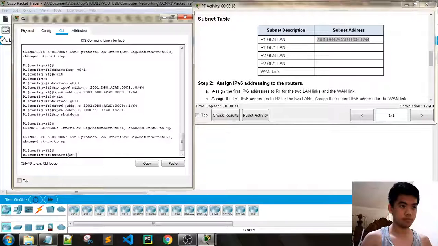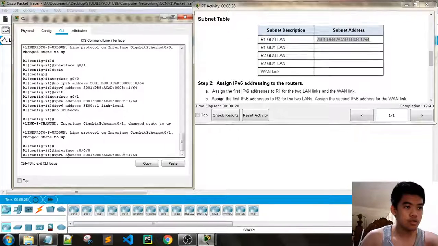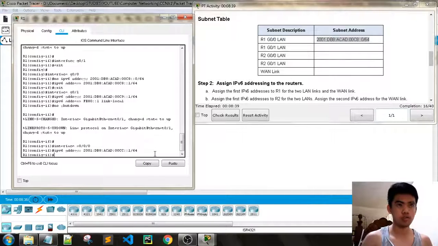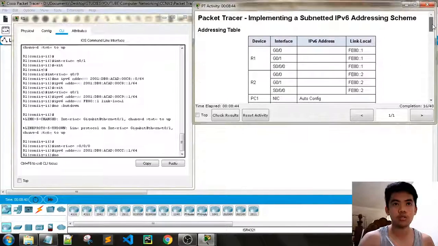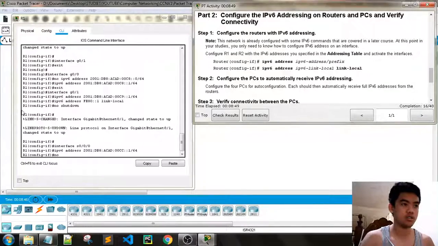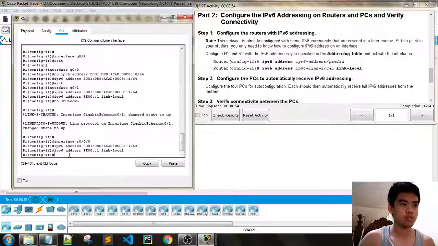Interface S0/0/0, IPv6 address. So it should be 9ABC. Then there's the link local address. Where is it? Okay, we also have a link local address. Then no shutdown.